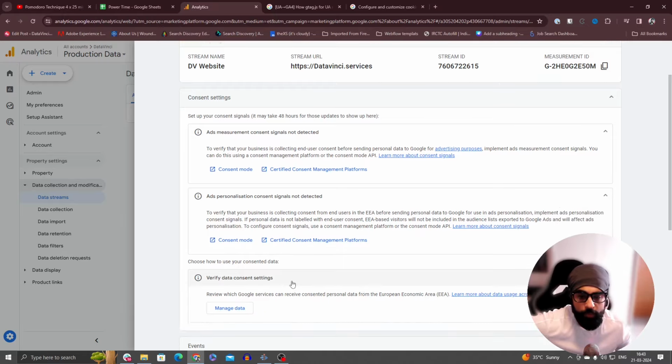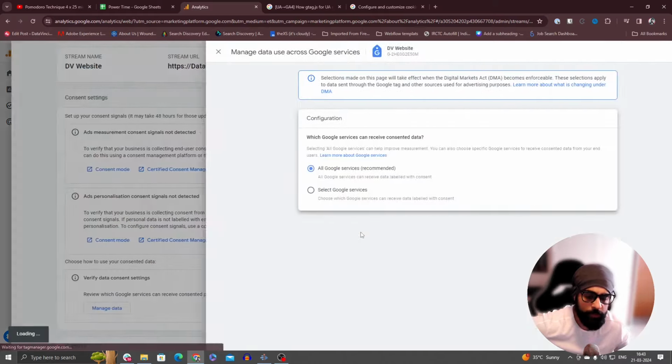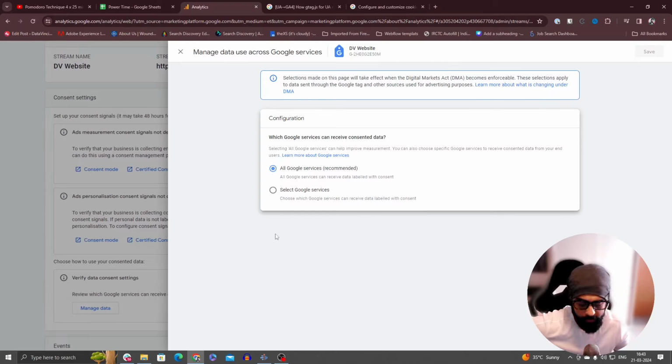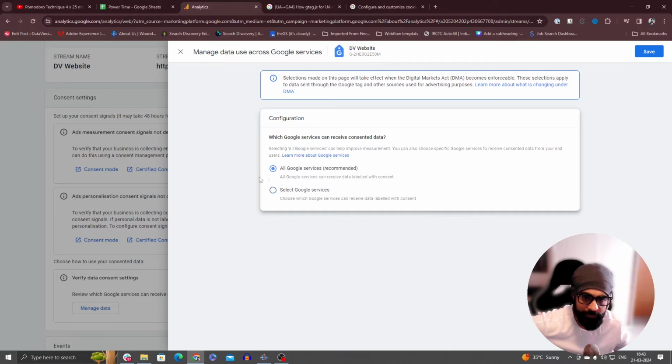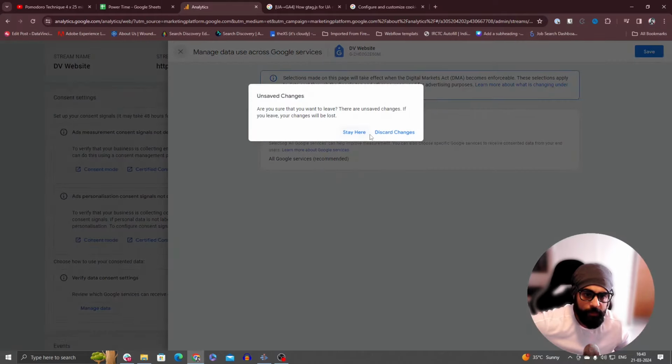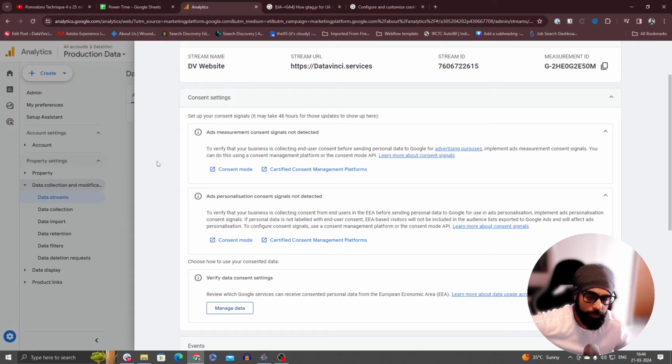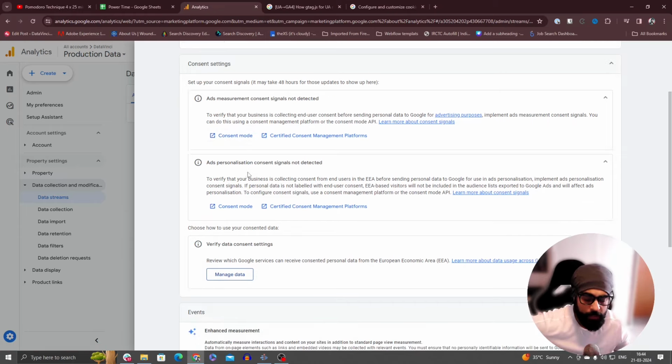Other than that, the most you can change over here is how you want to share the consent with other Google services once it is received. By default it's all Google services. Otherwise you can select whether you want to share it with these services or not. If you're running ads, then most probably you will need to share this with all the services. As I mentioned, you cannot change much from here, but the consent signals are mandatory for the websites in the EEA region.